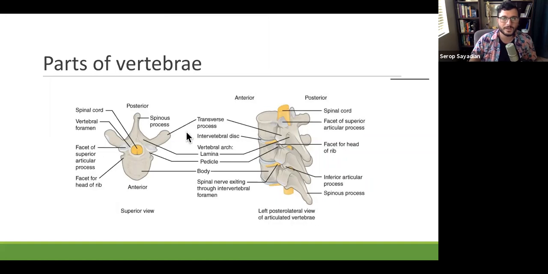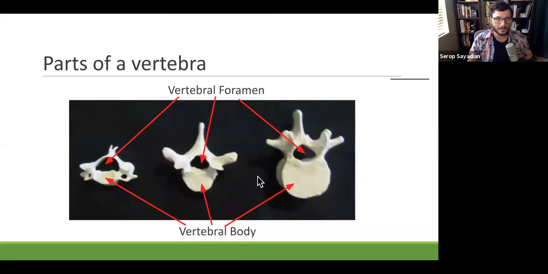So each of those vertebrae have a special shape. We're going to learn about what they look like, okay? The first thing you want to know is the vertebral foramen. Remember, what did foramen mean again? The hole, right? What do you think goes through this hole?